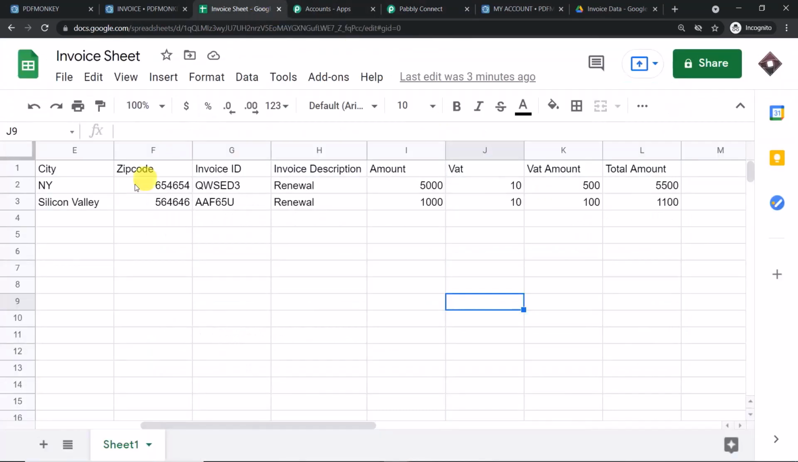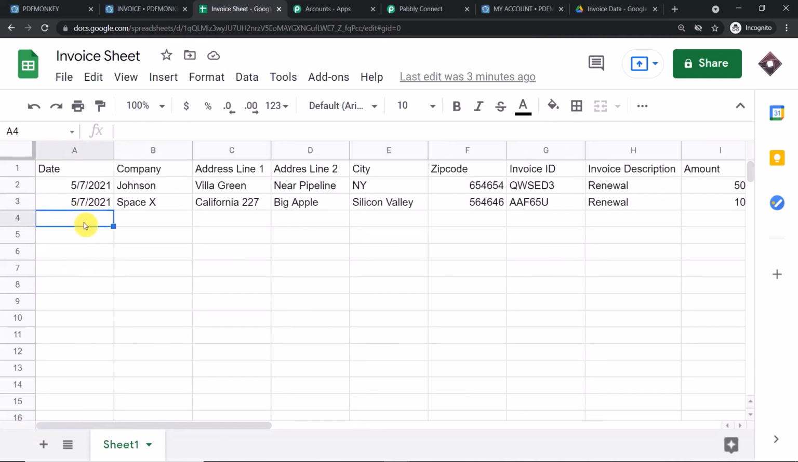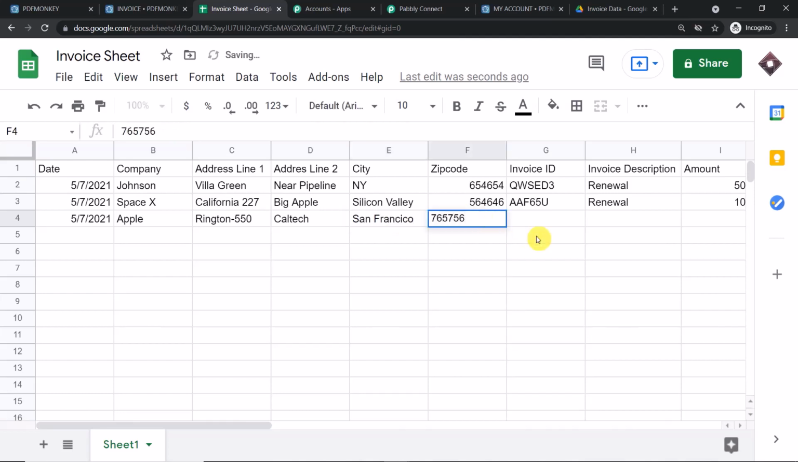Now, once again, let's create one more data. This time we have a company, or a person, how about Apple. Once again, let me just enter the date. The company name is Apple. And then we have the address line as Rington 550 and Caltech. The city is San Francisco. And then we have the zip code, a bunch of random numbers.